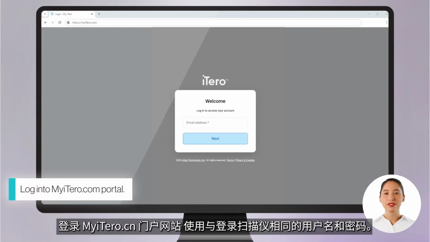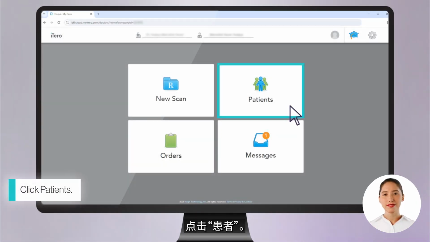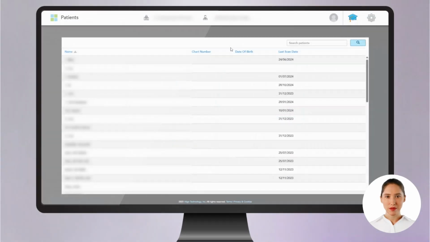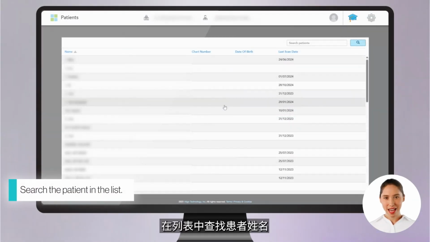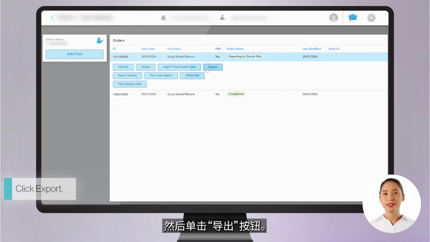Log into my iTero.com portal with the same username and password used to log into the scanner. Click on Patients. Search for the patient's name in the list. And click on the Export button.